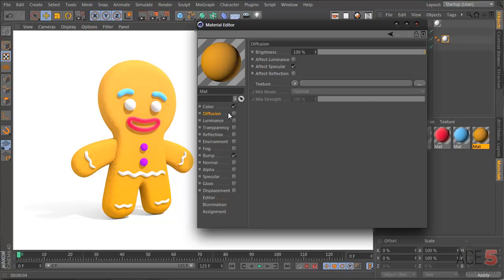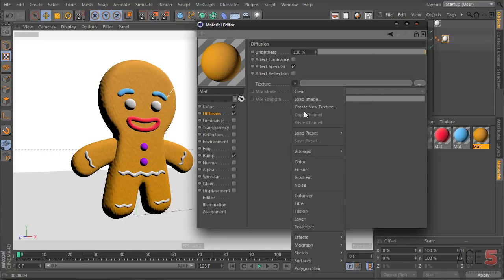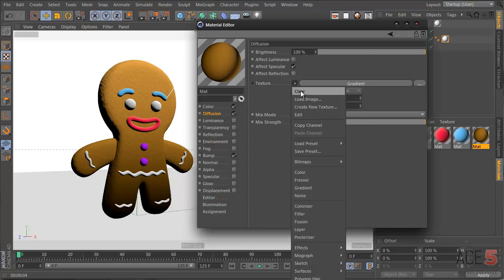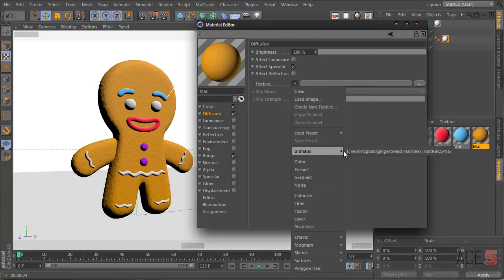So we're going to use the diffusion channel. What the diffusion channel does is it basically grabs anything you throw at it and makes it black and white, and then it applies it on top of the color channel. So if I just throw a gradient in there, you'll see it makes it black, yellow, nothing difficult. And if you plug a normal image into here, it just converts it to grayscale and applies it on top. This is very useful for stuff like ambient occlusion.